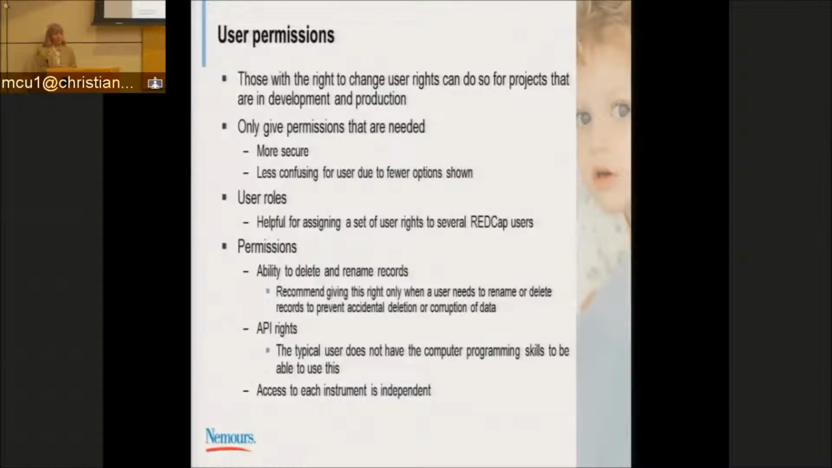The API rights is also something that people tend to give others. And typical users don't have the programming skills to be able to use this. So typically, people don't need API rights. So just leave them off. And if you think that you want to use it and you're not sure, contact us and we can help you assess whether you need them or not.